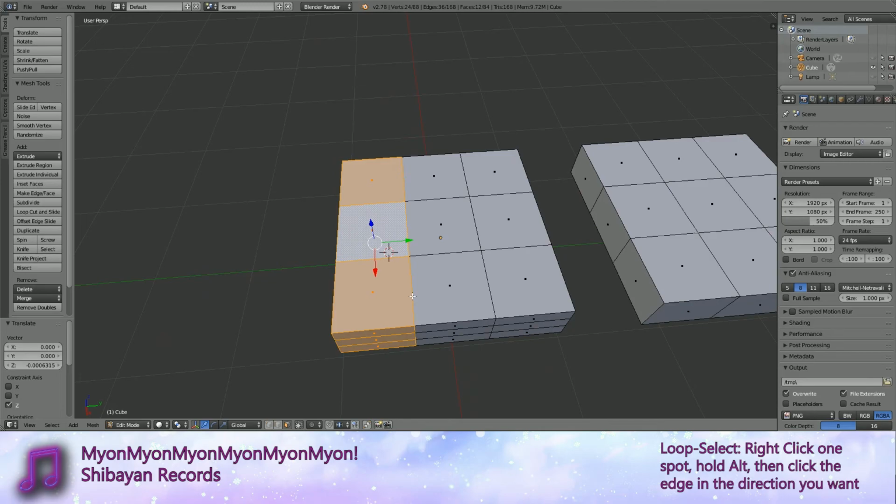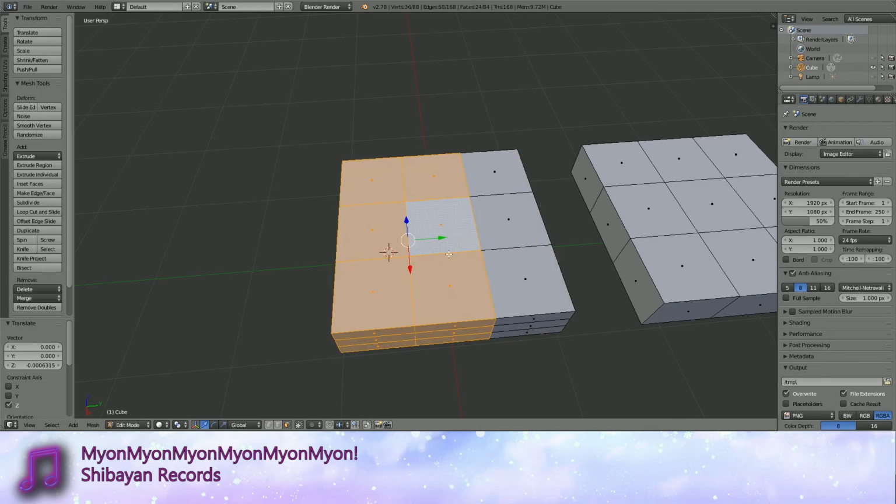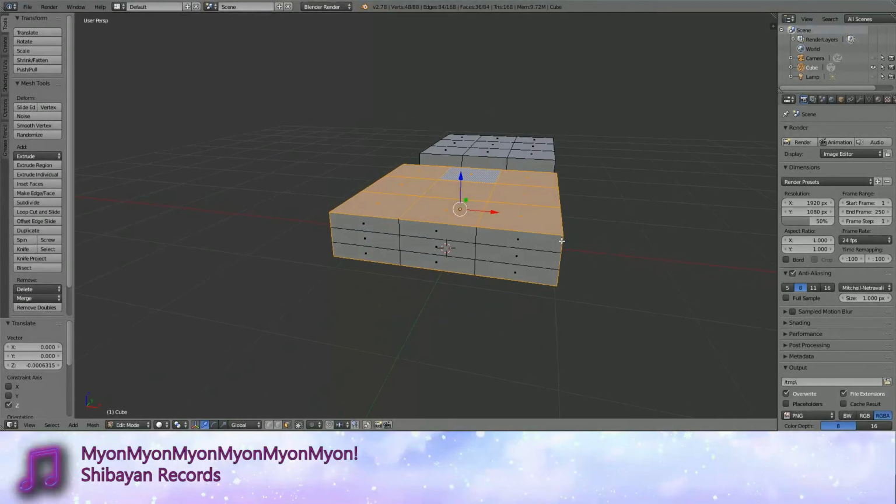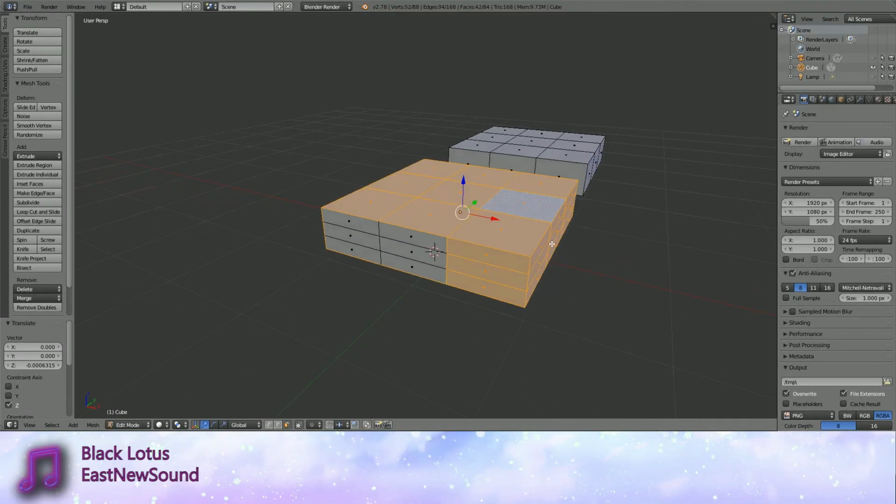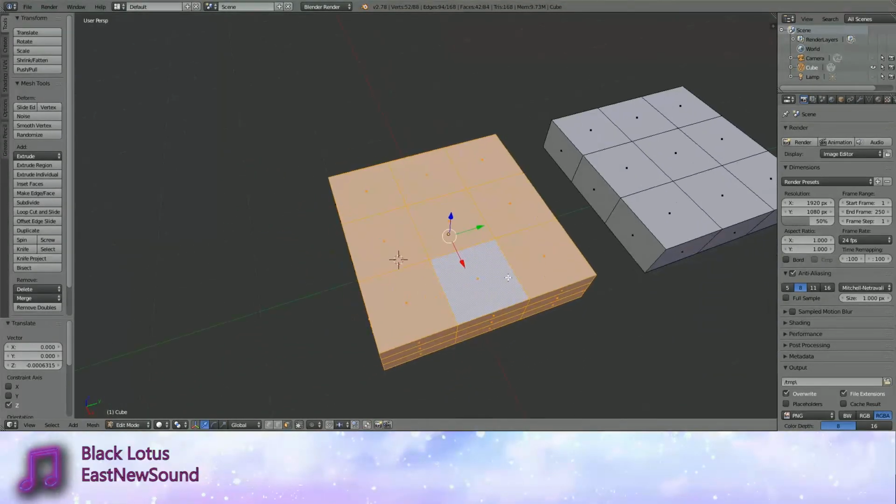This, unfortunately, cannot be chained. At least I haven't noticed a way to chain it. Oh, no, it can be. Never mind, I take that back. You press Shift and Alt, and that'll give you everything you need there. So, that's what you would do there.